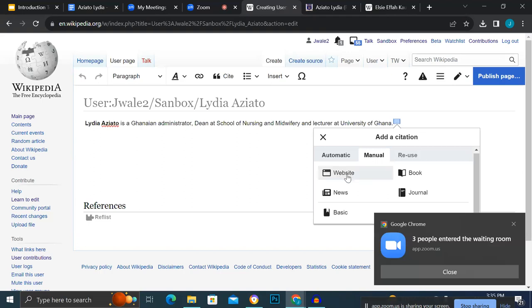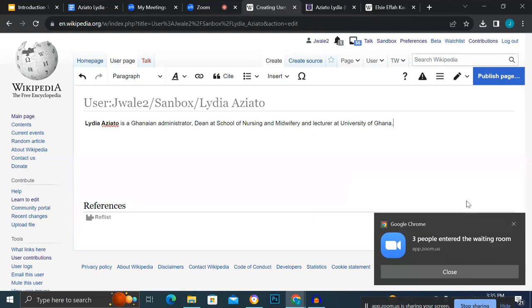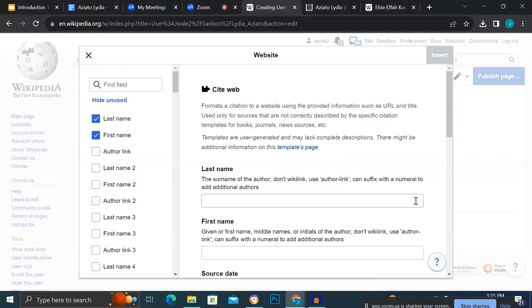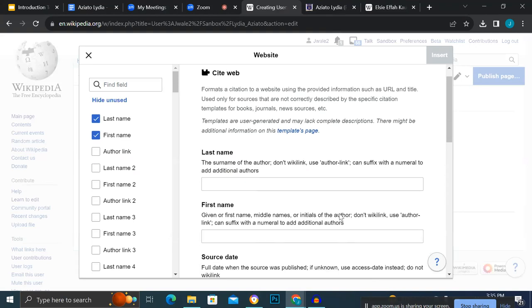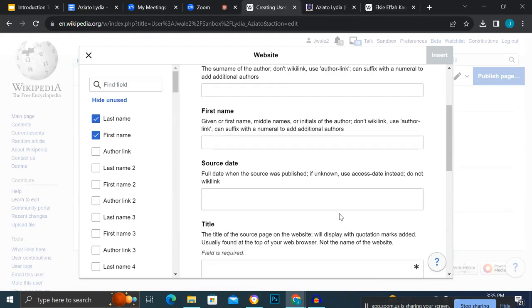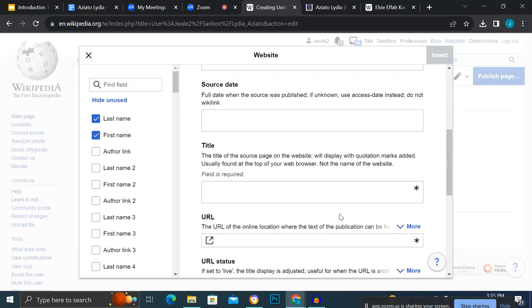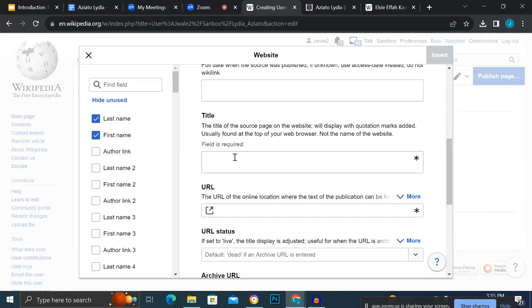With the manual, because we'll be using websites more often, I'll select website, but you can use newspapers, books, and journals. So I select the website option. Then it provides you a form where you need to provide the details needed. And it needs two essential details. That's the title.